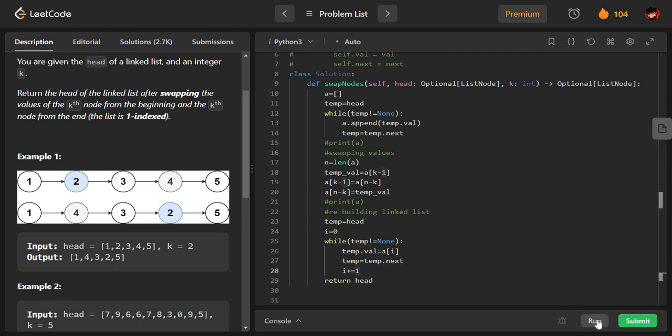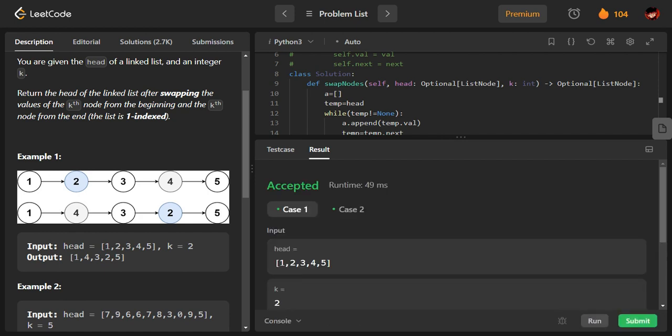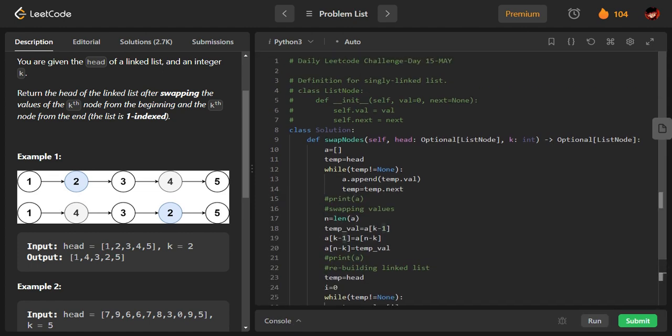So if we just run through it, you can clearly see it is clearing all the test cases. It's nearly 70% faster, right? This is the basic code which you can do.